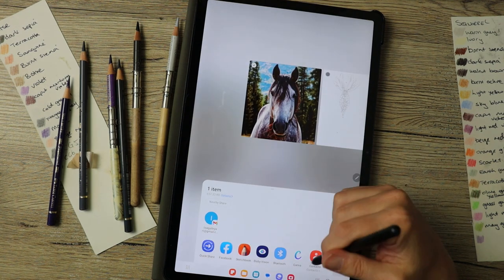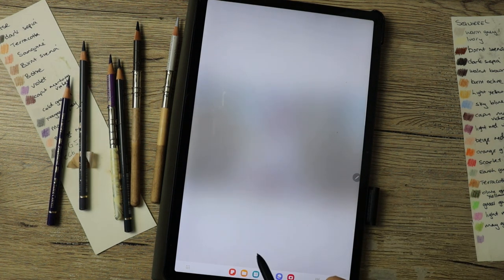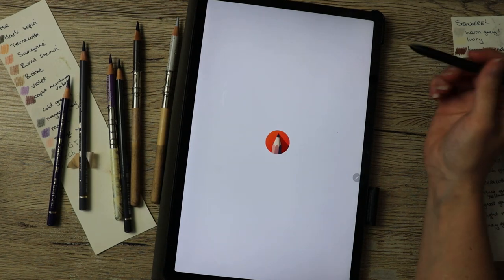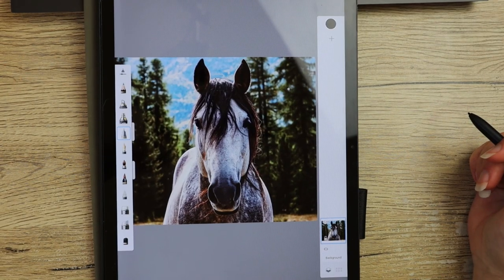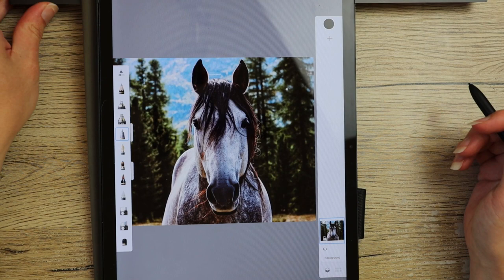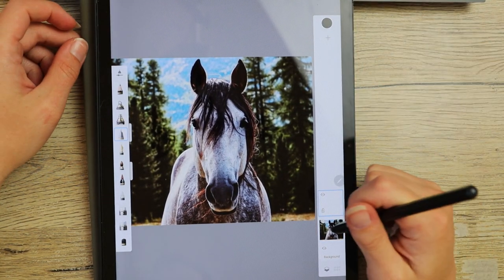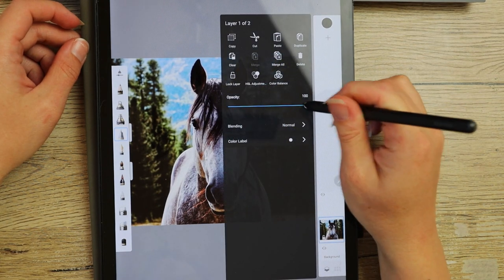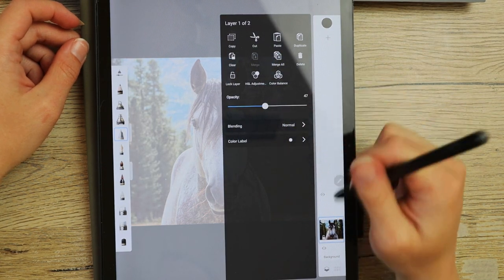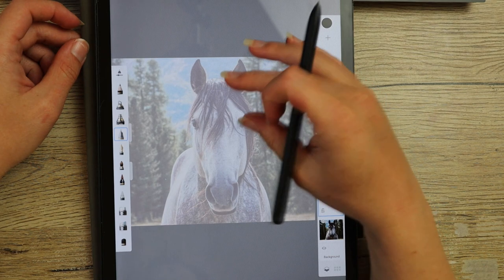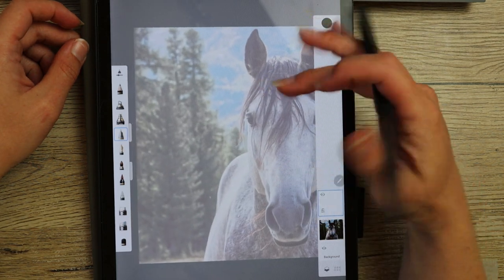Once you have the image open, ready to go, what you need to do is create a layer over the top. So I click the little plus sign at the top right, and that will create a mask over the top. It's sort of like putting tracing paper over the top of the piece. Then I make the reference photo a little bit lighter just so I can see the black pen going over the top of the piece. And then you can start to draw the outline.